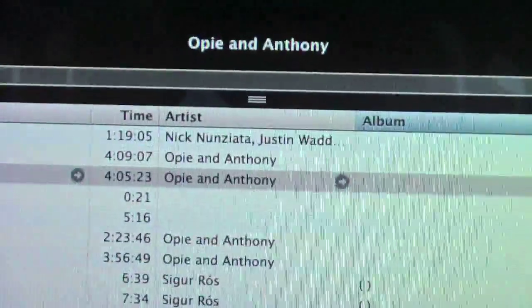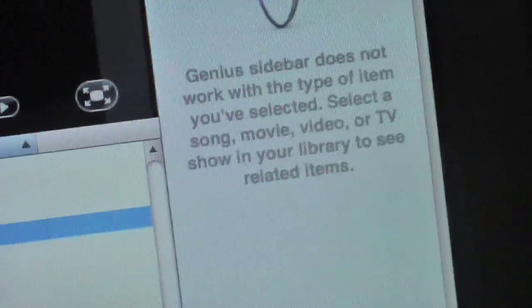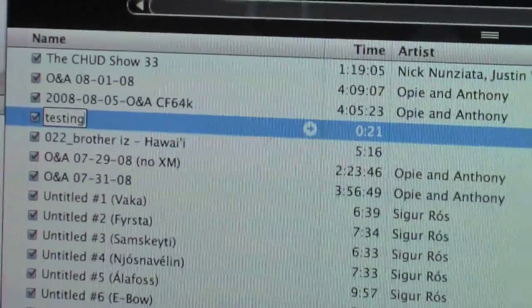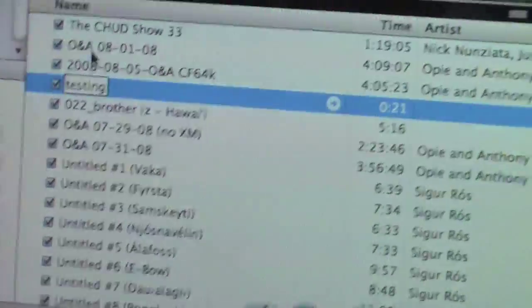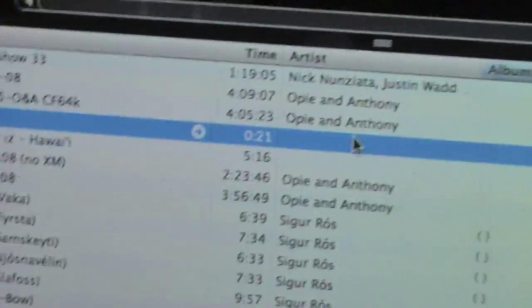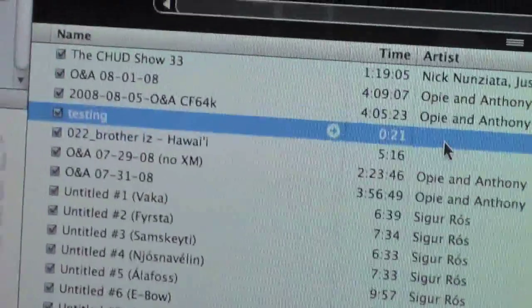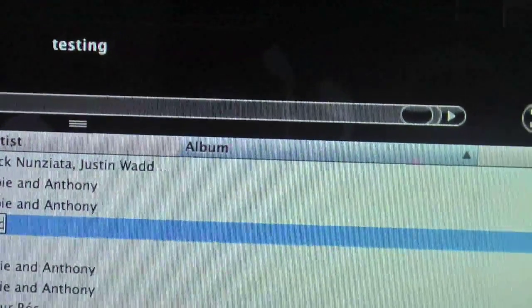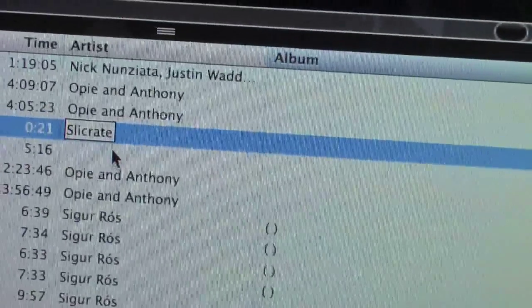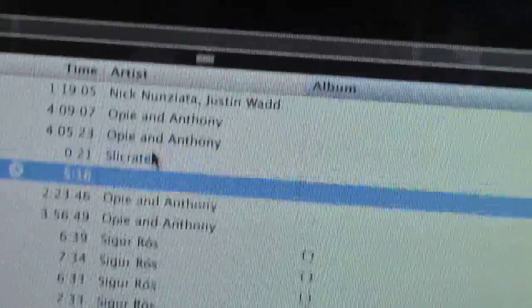Just to make things easier, I'm going to go ahead and rename it Testing. Okay, should be good. Let's also edit the artist, so it's a little bit easier to find. Let's type in... okay, spelled my own screen name wrong, but whatever.